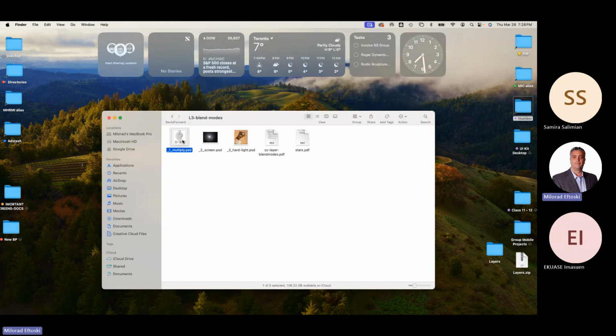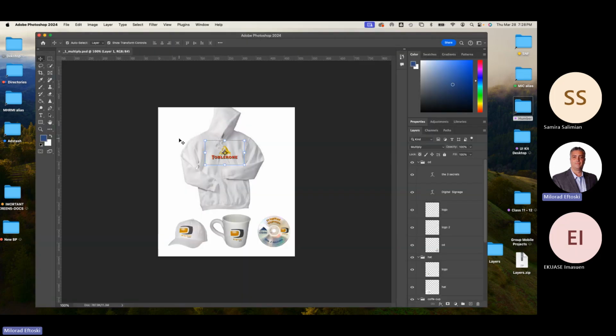So just to show you what I did with this image, if I open it up, right, we just turn this off now. You got this Toblerone logo we got off the internet. A lot of these have like a white background, right? When you have a white background, you can't really see the logo superimposed.